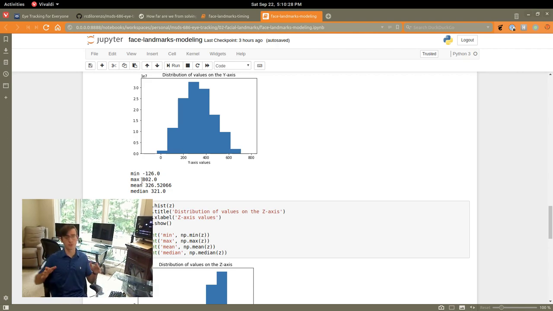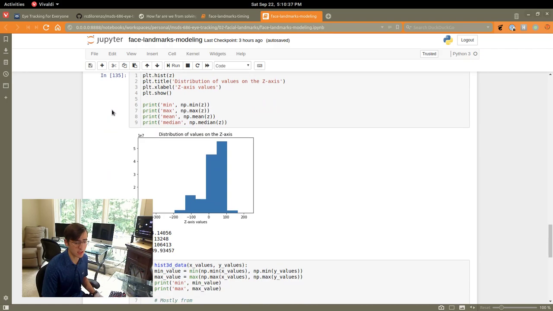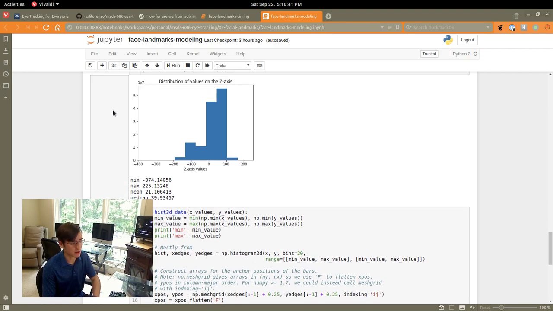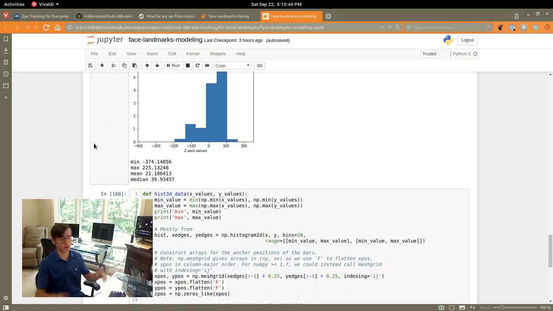So the reason for that is so that I can scale the results such that maybe from -1 to +1, because neural networks tend to operate better on smaller inputs. And then the z-axis was a little bit different. So the min here, -374, and the max is 225. Anyway, so that's just for scaling purposes.